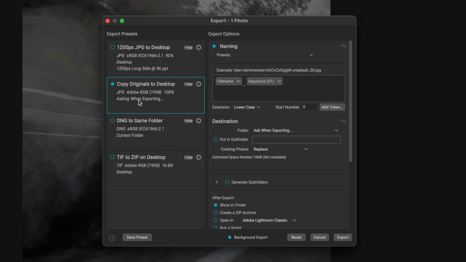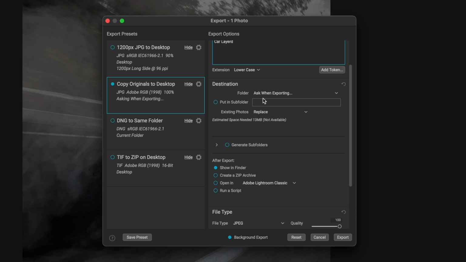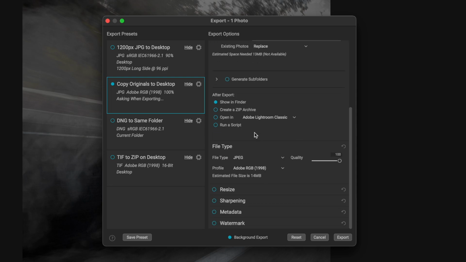So what I'm going to do is just start working with this one, and I am going to leave the file name, the sequence number, just like so. Or actually, you know what, I'm going to get rid of those tokens, and I'm just going to call this car layered, and then we don't need to worry about export. So we'll leave it like so. And then I want this to ask me where to store it when exporting. And then I'm going to come down here to the bottom.